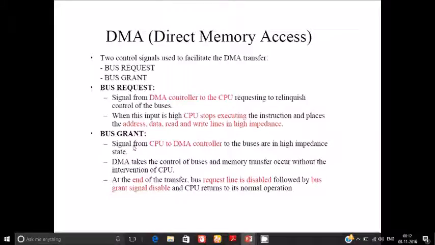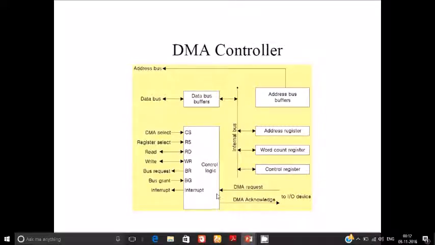And bus grant is a signal from the CPU to the DMA controller, giving it permission. This is basically the DMA taking control of the buses for memory transfer without intervention of the CPU. When the bus is granted, DMA has entire control over the buses, and at the end of the transfer, the request line will be disabled and follows the bus grant signal. So again, the CPU retains its power on the buses once the bus grant signal is disabled.